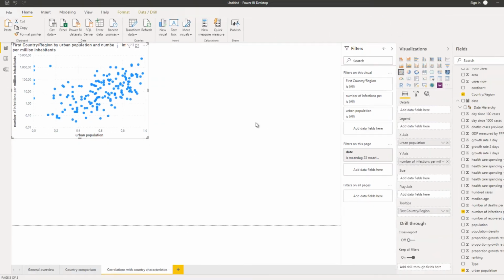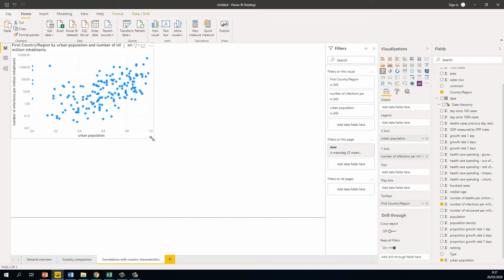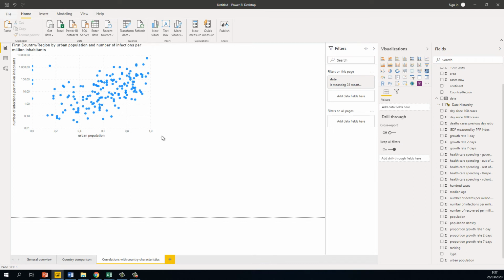Okay, so now we can hover over each and every point that you can see here, and you can already see that there is probably a relationship here, a positive relationship. So the higher the proportion of people living in urban areas in a given country, the more infections per million inhabitants were reported on the 23rd of March, on our latest date.